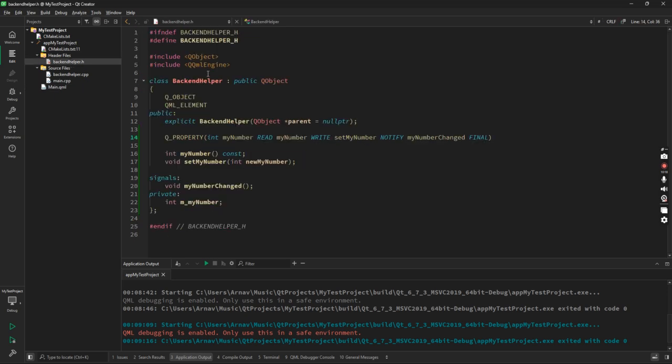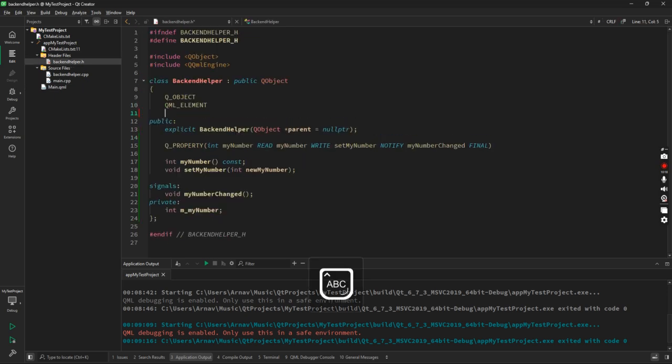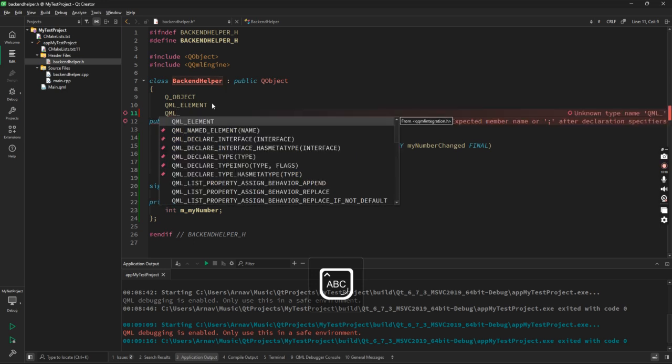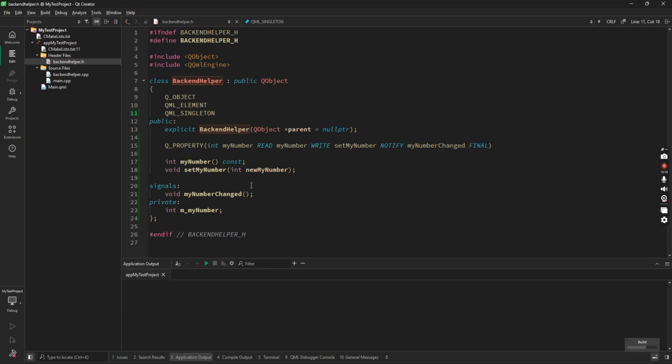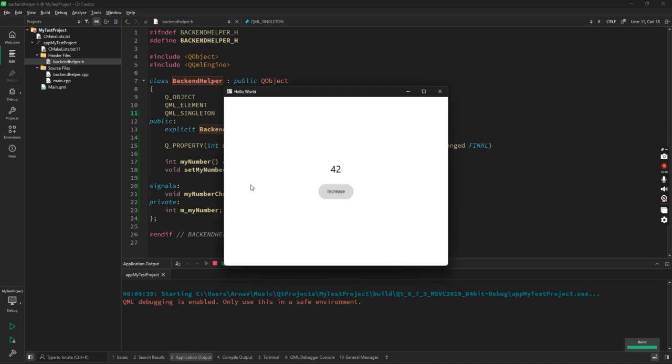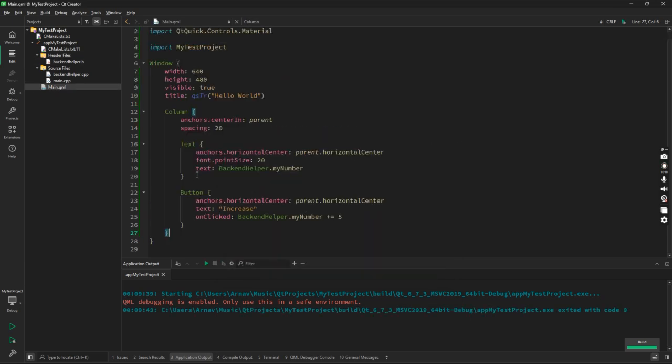If you make a class singleton, it will only have one object globally. So for that you have to define the QML singleton macro. Let's run the application once, and if you increase the value, it works properly. But what we have done is we have directly used the backend helper class because it's a singleton, so we can directly access it, right, like this. Now this was for CPP and QML interaction.